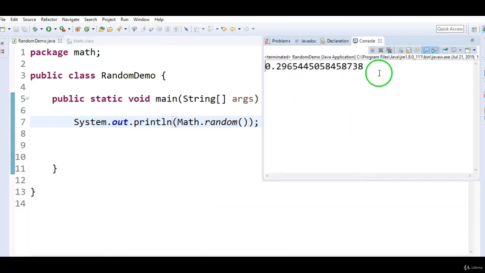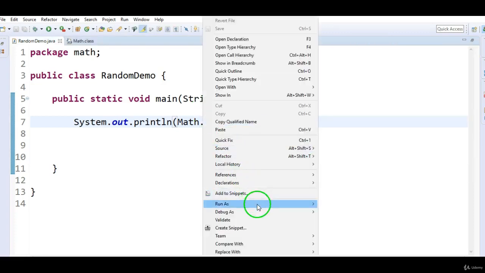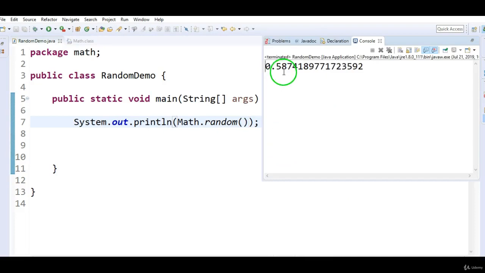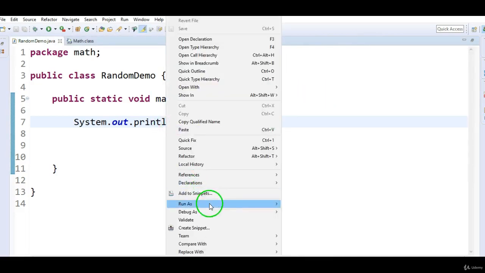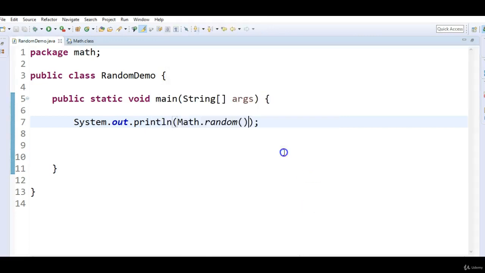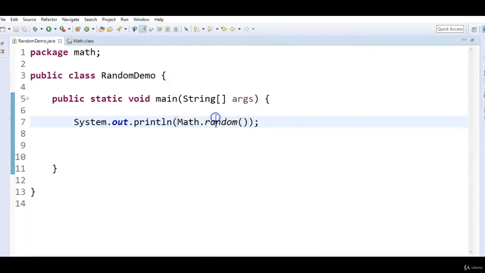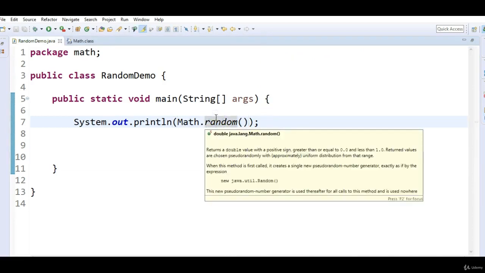If you see, it returns a double number randomly. Let's run it one more time. What is the output? Now we got 0.58. Earlier we got 0.29. Let's run the program again and see the output. Now we see 0.095. So this is how we generate a random number by using the Math class random method.